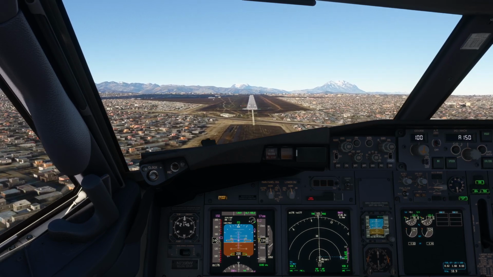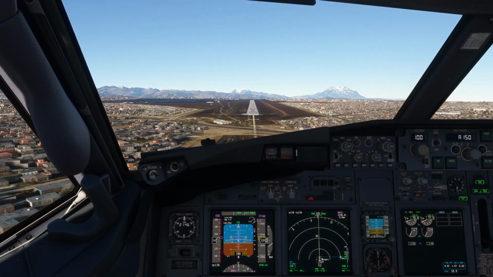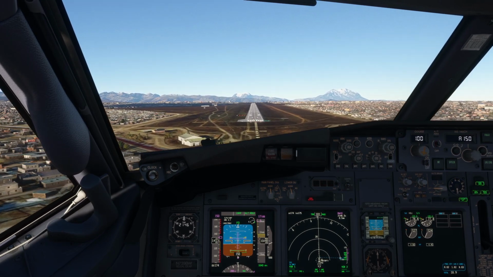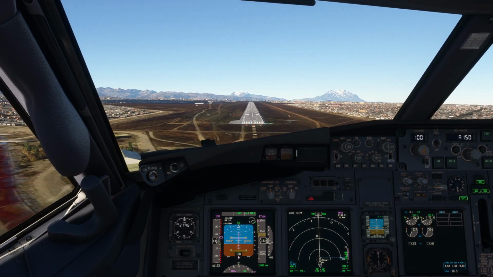It's not going to let it go, is he? Gone a little bit low on the PAPI lights, so I'm just raising the nose gently. It will work out in the end.